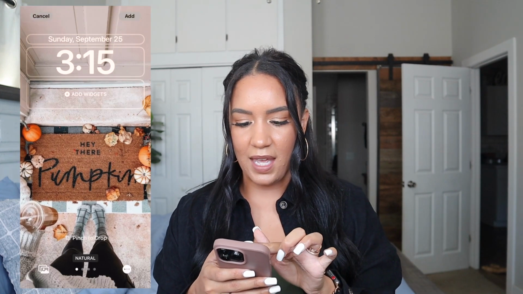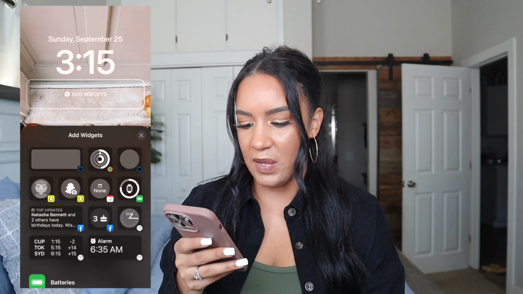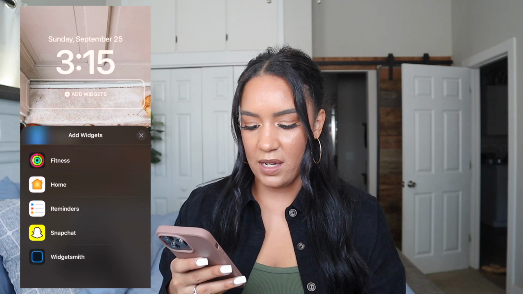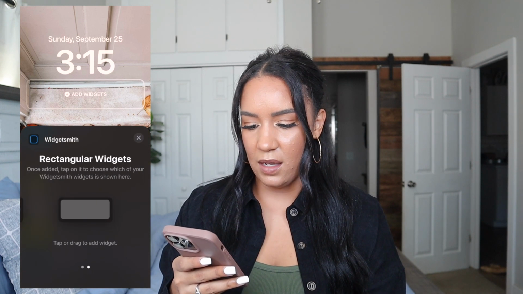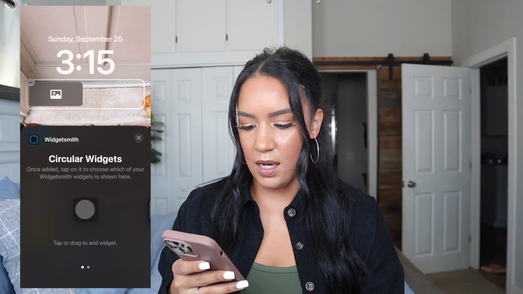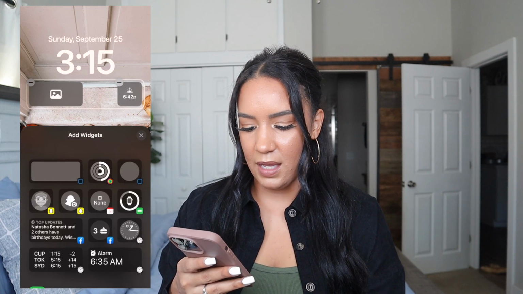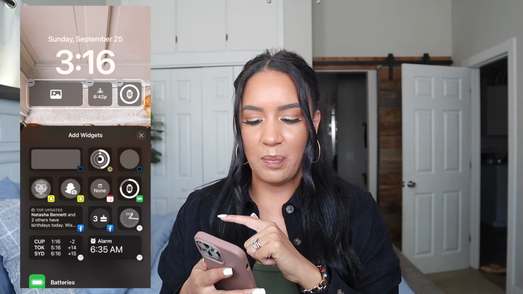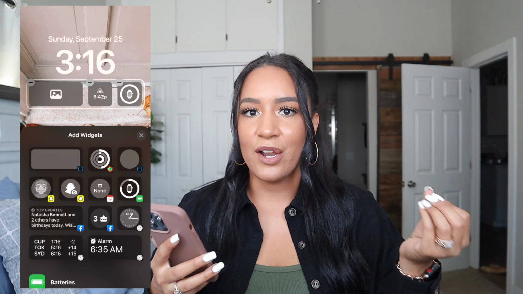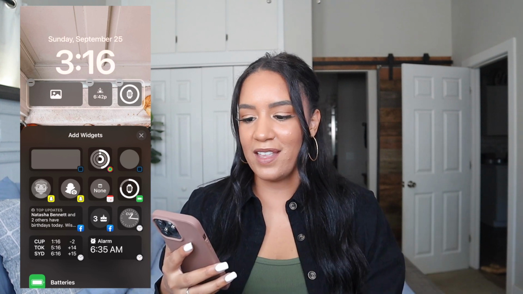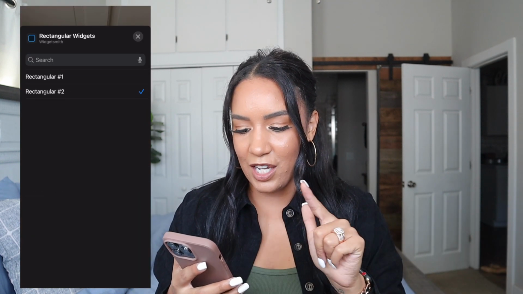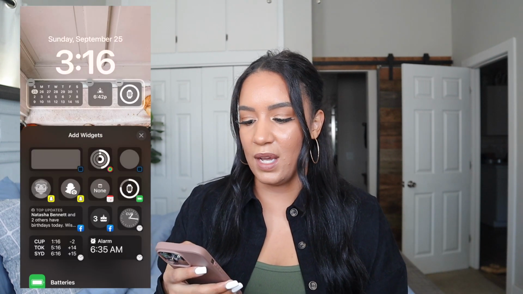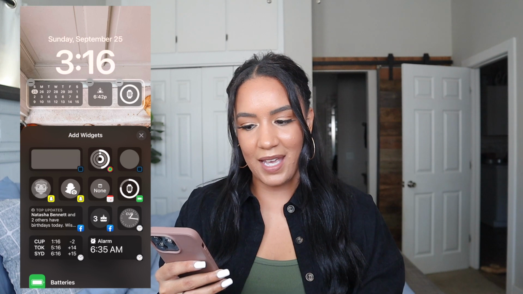Then we're gonna go into add a widget where it says the box right there, and just for fun, we can go down to Widgetsmith, and then let's add a rectangle widget, and then let's add a circular widget, and then let's add my Apple Watch battery. So here you can see that they're all like blank, which I couldn't figure out. I was like, I know I did the widgets and I saved them. Why are they showing up blank? Well, you actually have to click on it, and then you have to choose which one you want to use. So I'm gonna click the rectangular one, and yeah, there you go. It shows up and it's so cool.